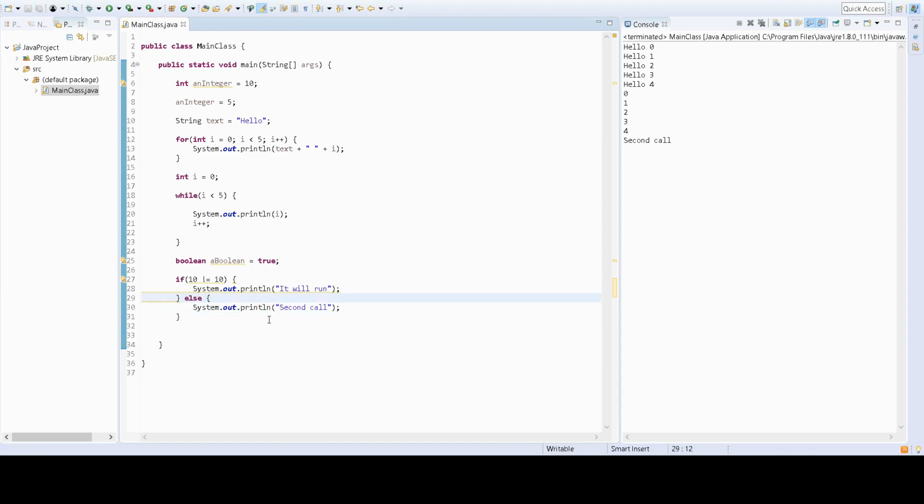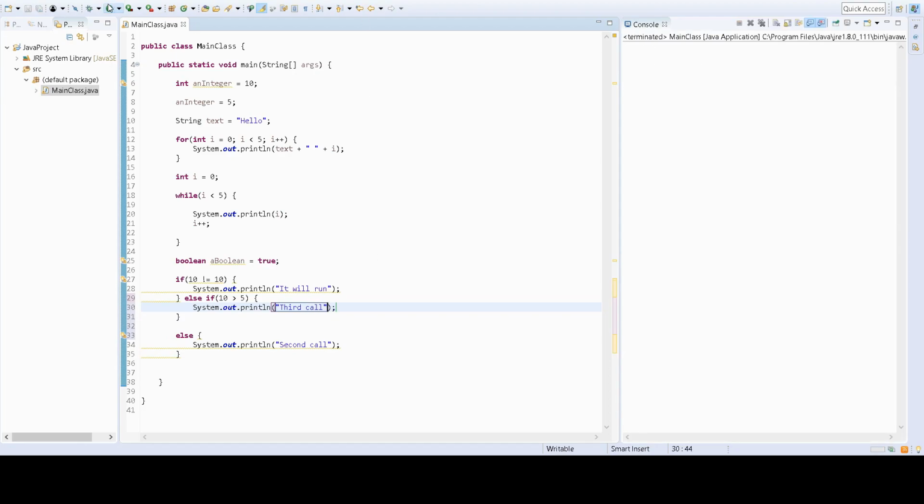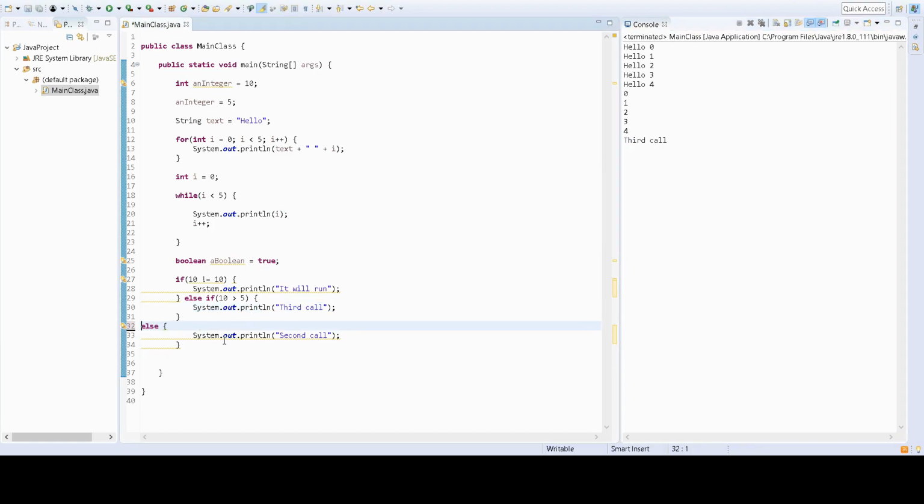We can also extend this further by using an else if statement, like this. Else if 10 is greater than 5. And now if we test this out, you'll notice that this gets called. Notice that out of these three statements, only one will ever get called.